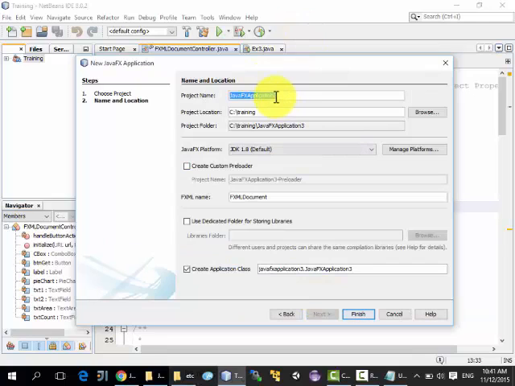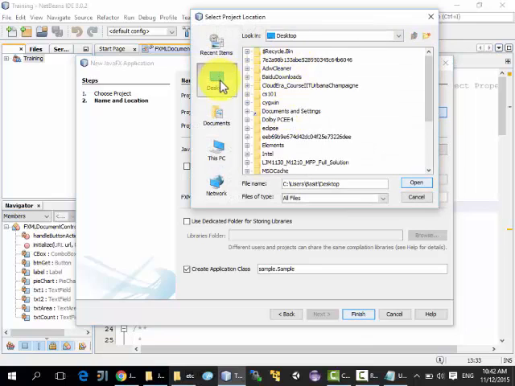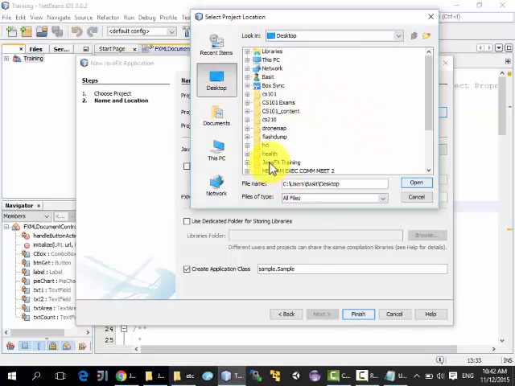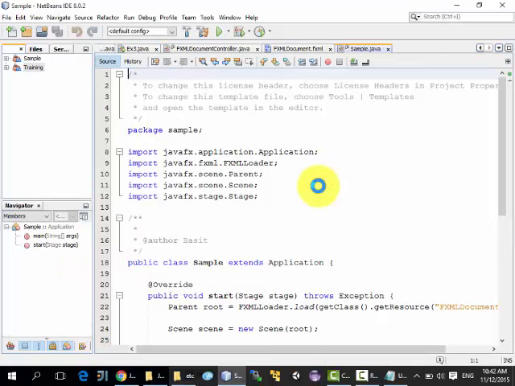Okay, we're going to build a sample program. So I'm just going to type sample. Notice I'm storing everything in my training folder. So I'll change it to my desktop folder, which was JavaFX training. So it's going to create the sample folder under the JavaFX training folder. I'm not changing anything here, and click finish. So there you go.